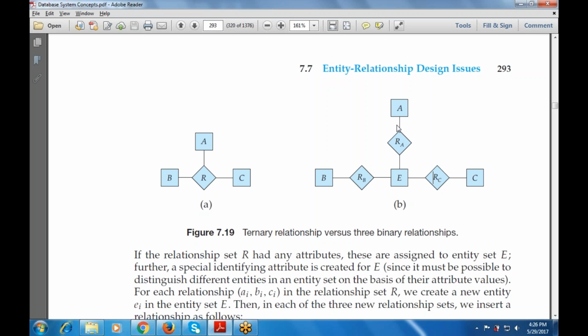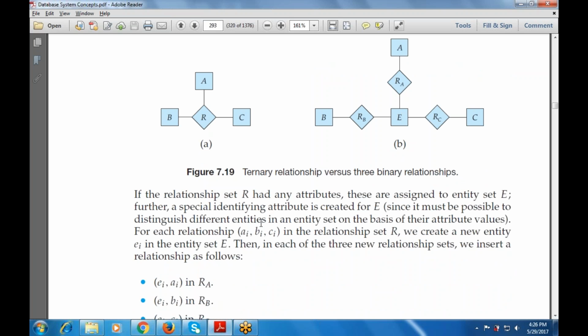So this is the ternary, this is the binary. Here there are binary relationships between A and E, B and E, and C and E, in the same way as the relationship A, B, and C. If the relationship set R had many attributes, then these are assigned to the entity set E. A special identifying attribute is created for E, so that it must be possible to differentiate the different entities in the entity set.